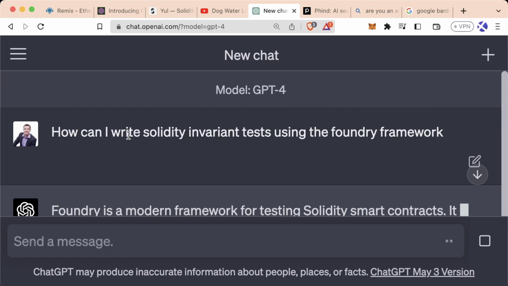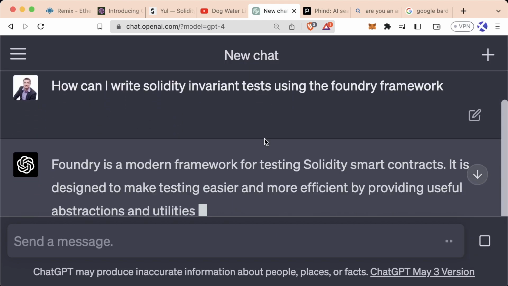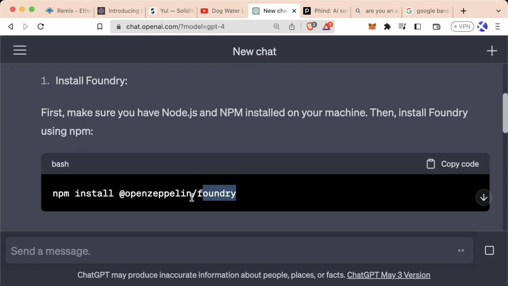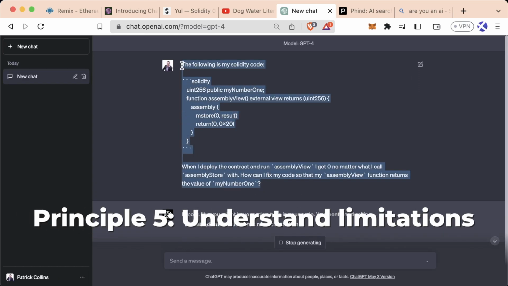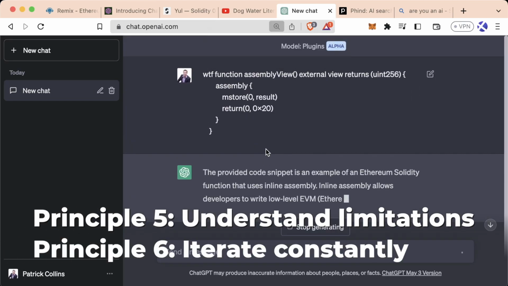For example, if I ask about writing Solidity invariant tests in Foundry, GPT disgraces us by saying we have to npm install it from OpenZeppelin. These can be tough to spot, but once you try it out, you'll see it doesn't work. And finally, you want to understand the limitations of the AI you're working with and iterate constantly.